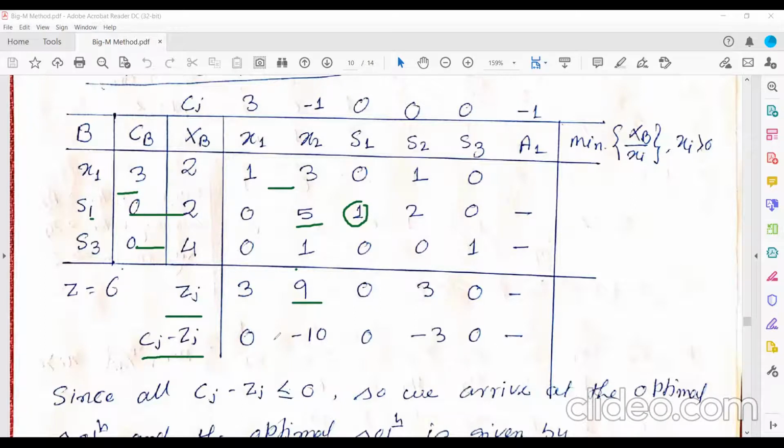We have calculated. So here what you have seen? Is there any value of CJ minus ZJ which is positive? No. There are no elements of CJ minus ZJ which are positive. That means here all the values of Cj minus Zj are either negative or equal to 0. That means the condition is satisfied. That means the optimality, that means we have arrived at its optimum solution.